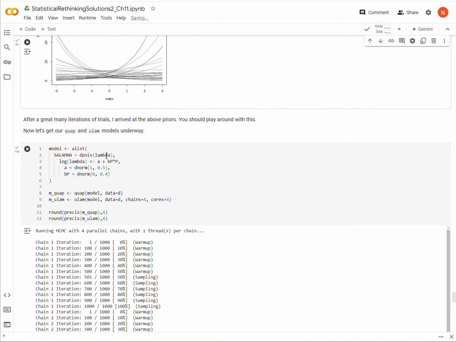Okay. So those priors are reflected here in the model. And again, we're supposed to run both quap and ulam. So I'm just defining one model, and then I'll pass it to the two functions here. So we have SALAMAN, and it is a regression as a Poisson variable. So it's distributed as a Poisson with parameter lambda. Okay, and then the log of lambda, which is the expected value of a Poisson distribution, has this linear model here. Okay, and then that linear model has the priors that we already discussed.